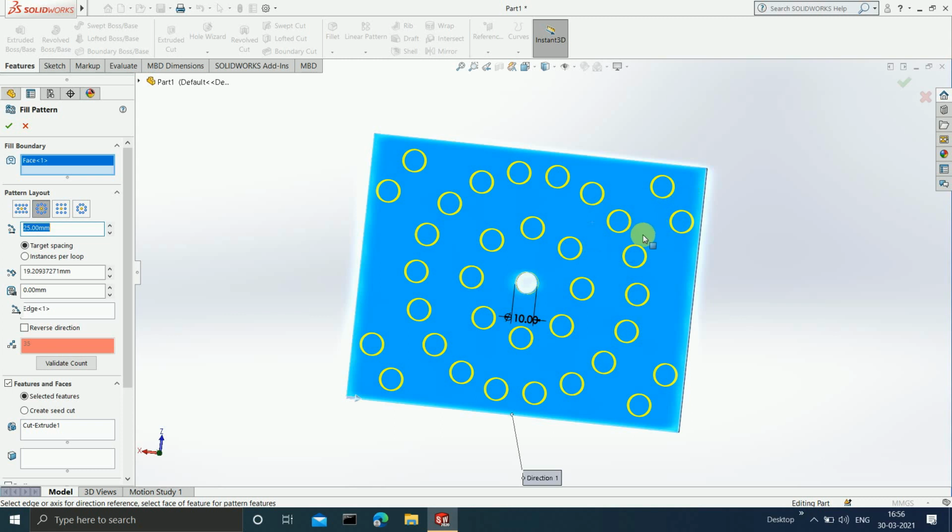And because you increase the loop spacing, now there are only 3 loops present, whereas earlier there were 4 loops present. Clear? Now here there are 2 options available: target spacing or instances per loop. We will explore both of them individually. First we will select target spacing.